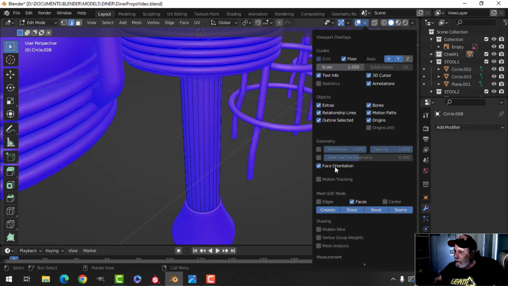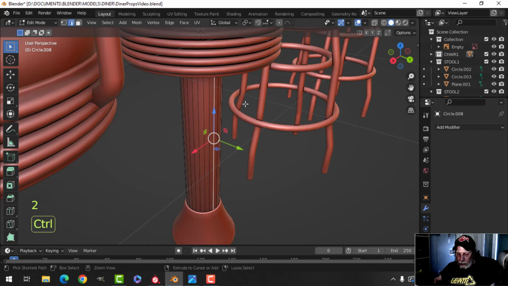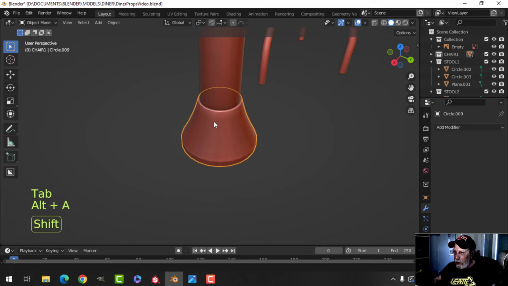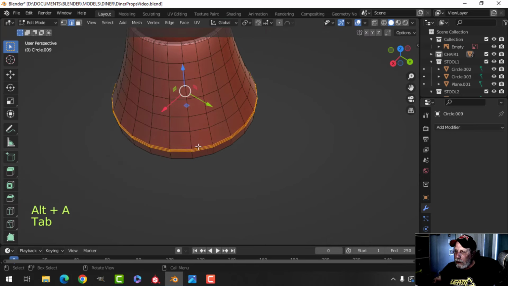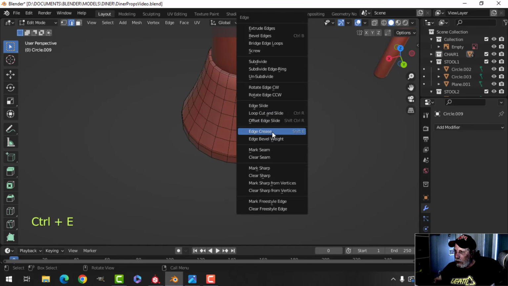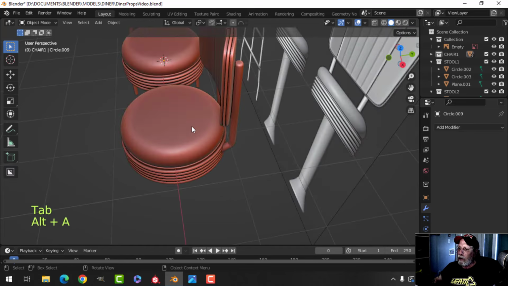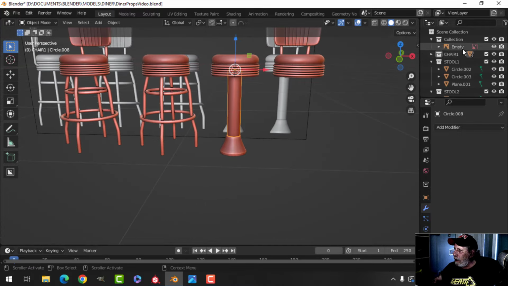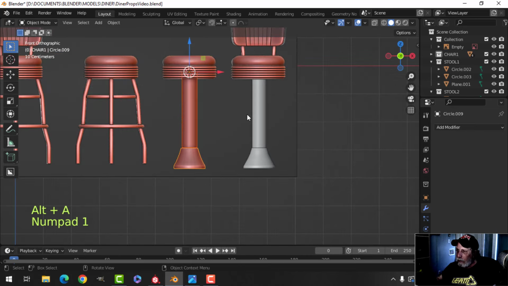Let's get out of that and select maybe that. Control E, mark seam, and on this piece here I'm going to come up here, and for this one I think I'm just going to grab a back edge as well. Control E, mark seam. That should be okay for what we're doing. So we've got that, and this is part of, let's say, okay, we need to put these in stool 2, I believe it is, right? Stool 2. Okay, good.